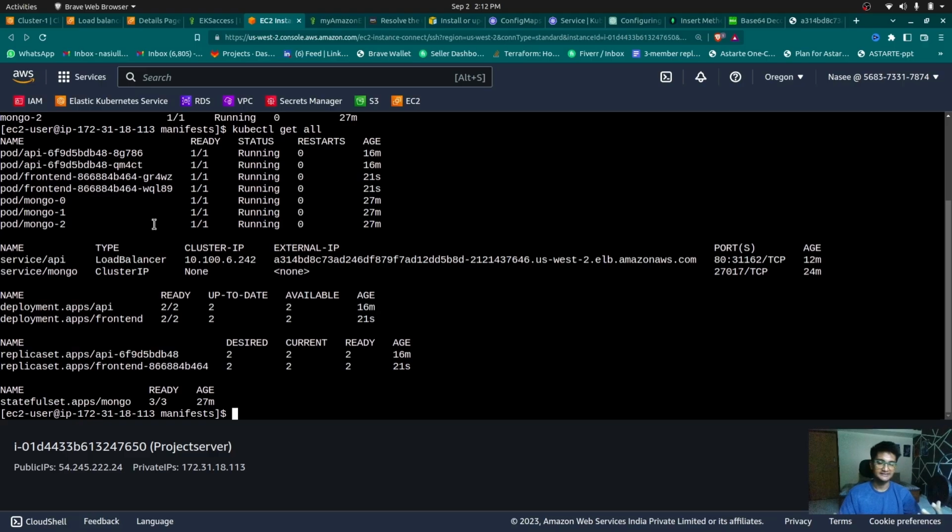I cannot access it unless it is exposed using a service, which we have seen so far. So similar to API, we also need to create a front-end service which is going to be a load balancer type. So I'll say kubectl expose deployment, because we are going to expose a deployment and the name of the deployment is front-end. So I'll say deployment front-end, using a service that should be named front-end again. Type is going to be load balancer.